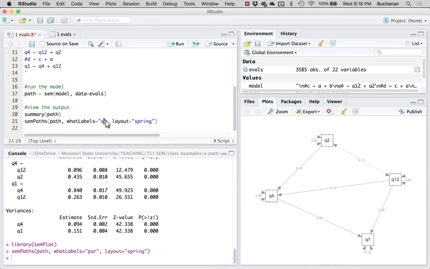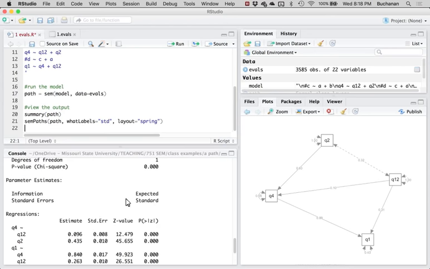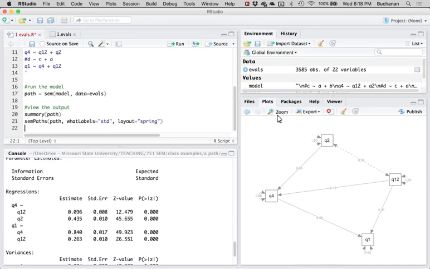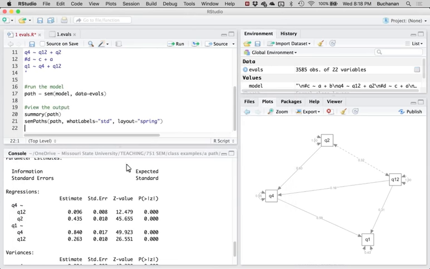We can change this to STD, and that will give me the standardized estimates. Even though I haven't seen them in my output, I can put them on the graph. And what will happen is you'll notice that this one here changed to 1. So on a standardized estimate, the variance is 1. You can also try some of the other options for a layout.